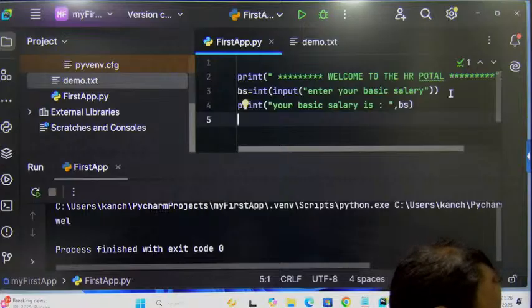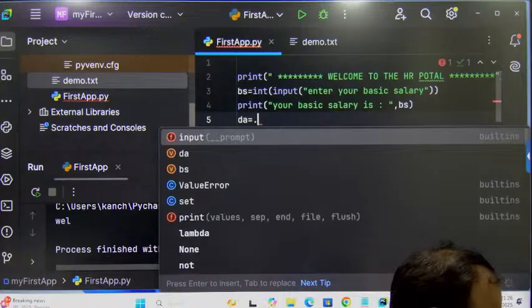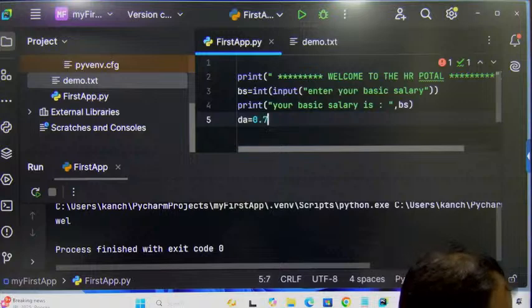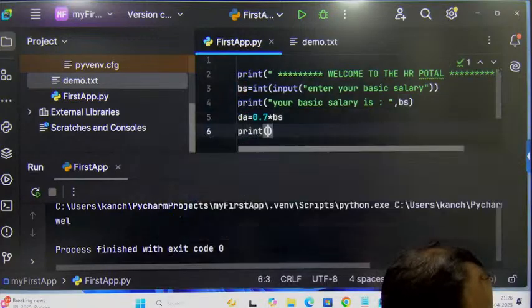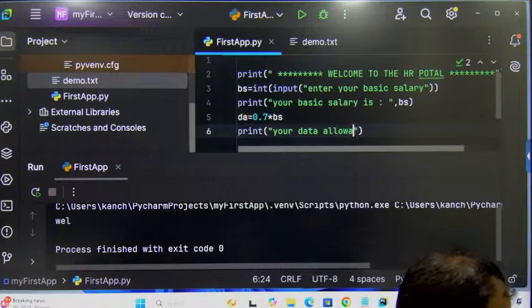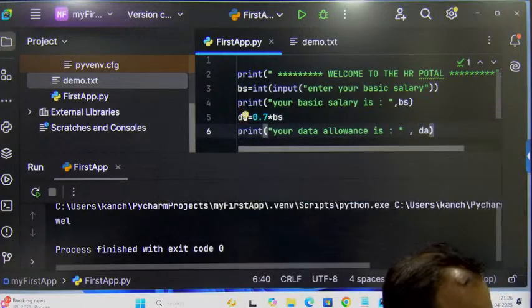So daily allowance DA, 70%. That means 0.7 into basic salary. This will be my daily allowance. I also want to print it: daily allowance is, and print DA. Okay, this is my daily allowance, 70%.